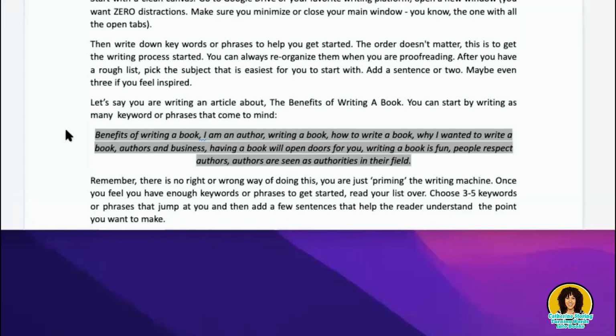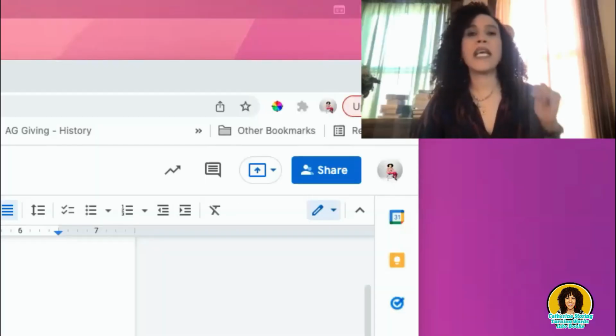And again, highlighted: benefits of writing a book. I am an author, writing a book. How to write a book, why I wanted to write a book. Authors in business, having a book will open doors for you. Writing a book is fun. People respect authors. Authors are seen as authorities in the field. Again, it can be keywords, it can be phrases, it doesn't matter, okay? You can organize that later.